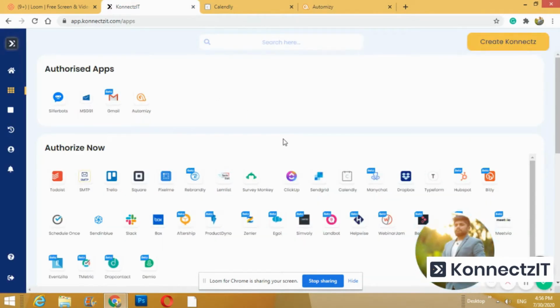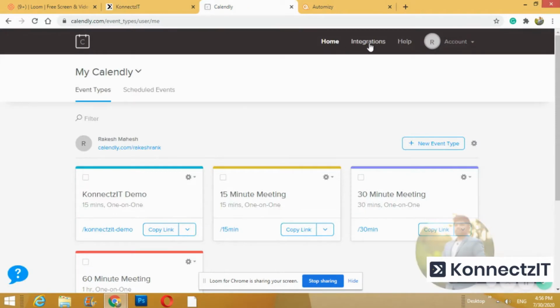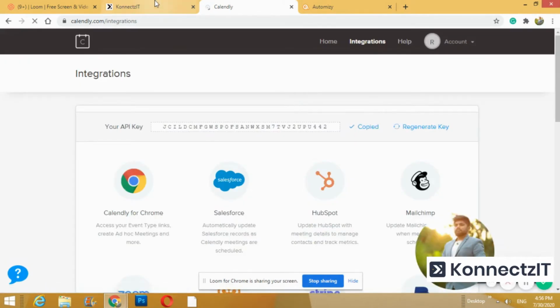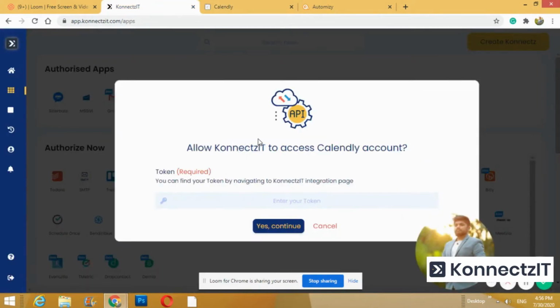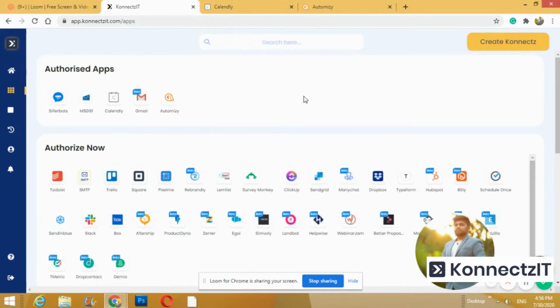Before I create a connect, I have to authorize my apps. So I will select Calendly. To authorize Calendly, I have to add an API key here, which I will find in the integration tab in Calendly. So copy the API key and paste it in Connexit. That's it, your authorization is completed now. Similarly, you have to do the same thing for Automizy. I already authorized Automizy, so straight away I will jump into create connects.